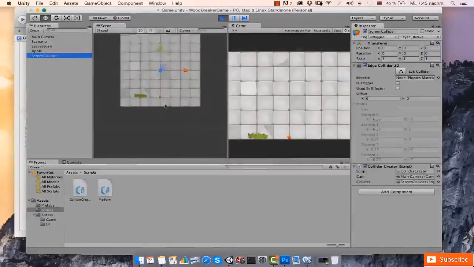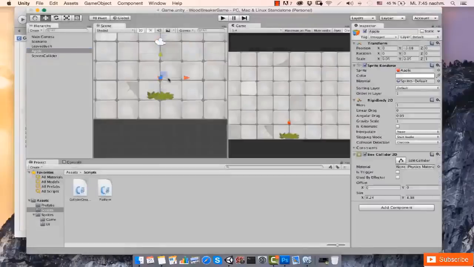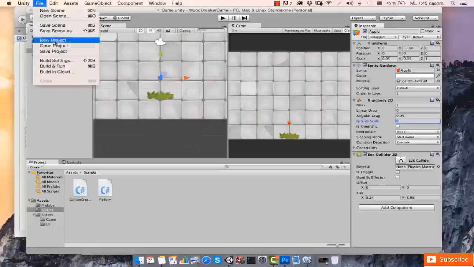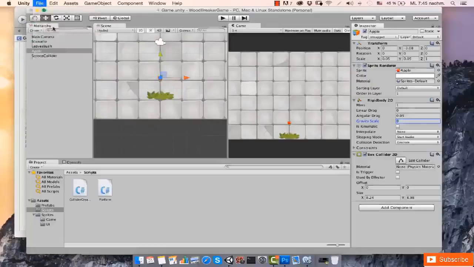And it works perfectly. So I'm going to keep these components in the apple. I'm just going to disable the gravity scale so gravity won't affect this element, and I'm gonna quickly save my scene, and this is it for this video.